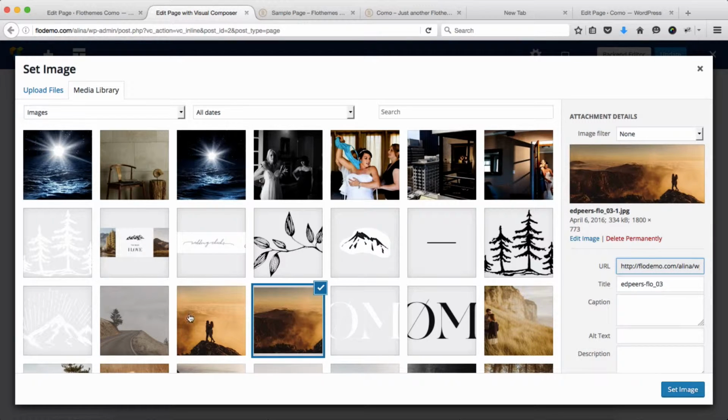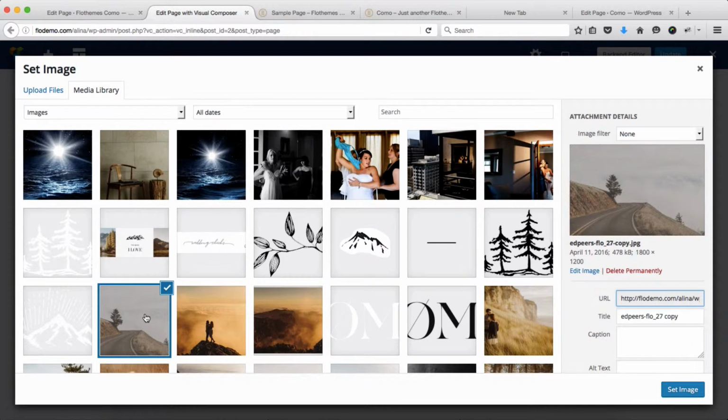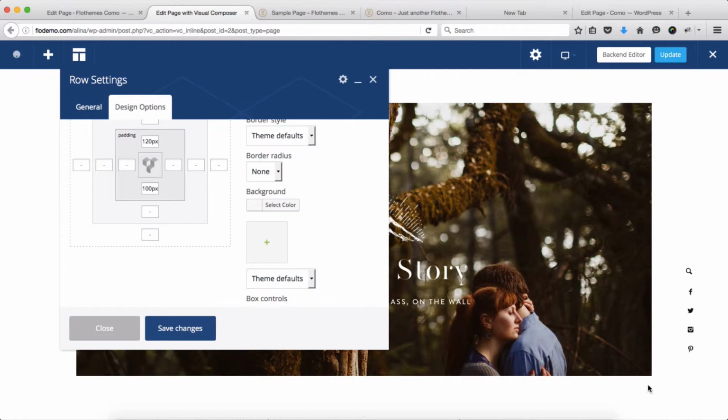But at this point, I'll just go ahead and select an image from my computer, and it'll be this one here. So I'll click on set image. I'll add it to our background, and then I'll need to click on save changes.